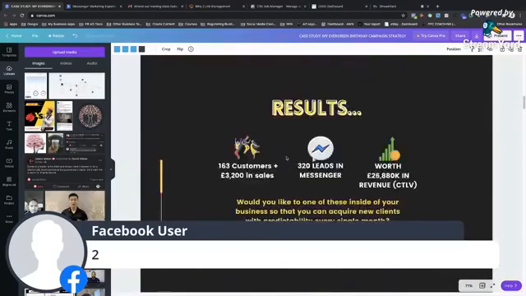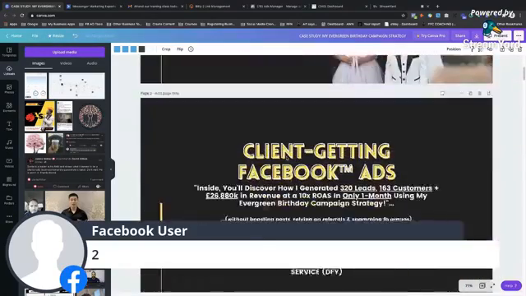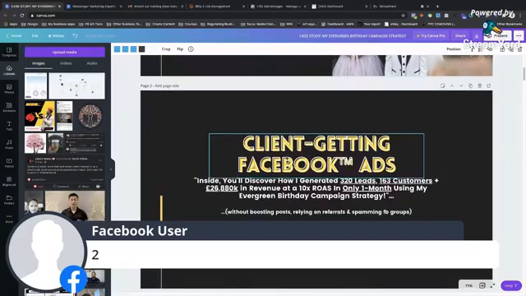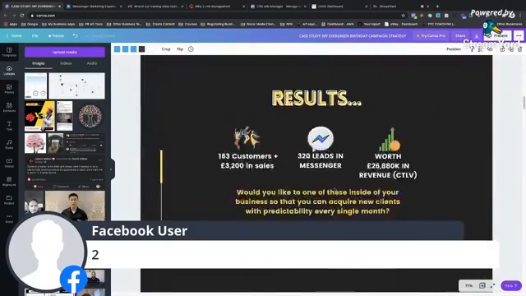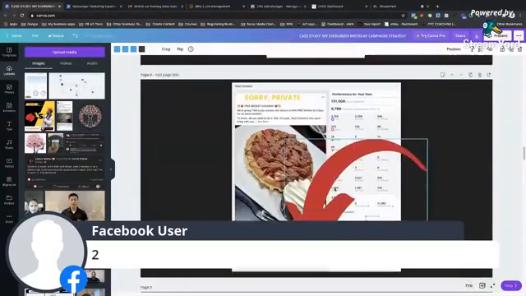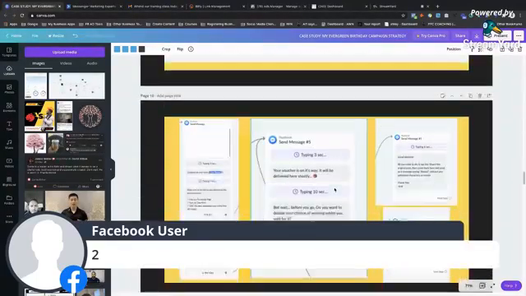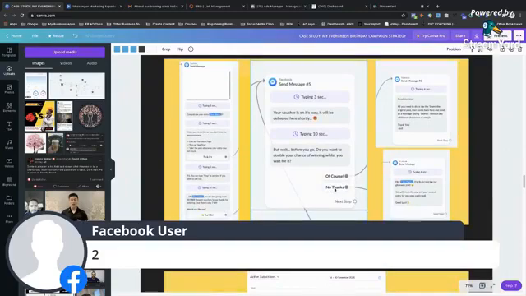So like I said, we're able to get 320 leads, 163 customers, $26,000 in revenue at a 10 times return on ad spend in only 1 month using this Evergreen birthday campaign strategy. The really cool thing about this strategy is that when you target people for the birthday campaign, the ads are always showing to new people every single week that have an upcoming birthday.